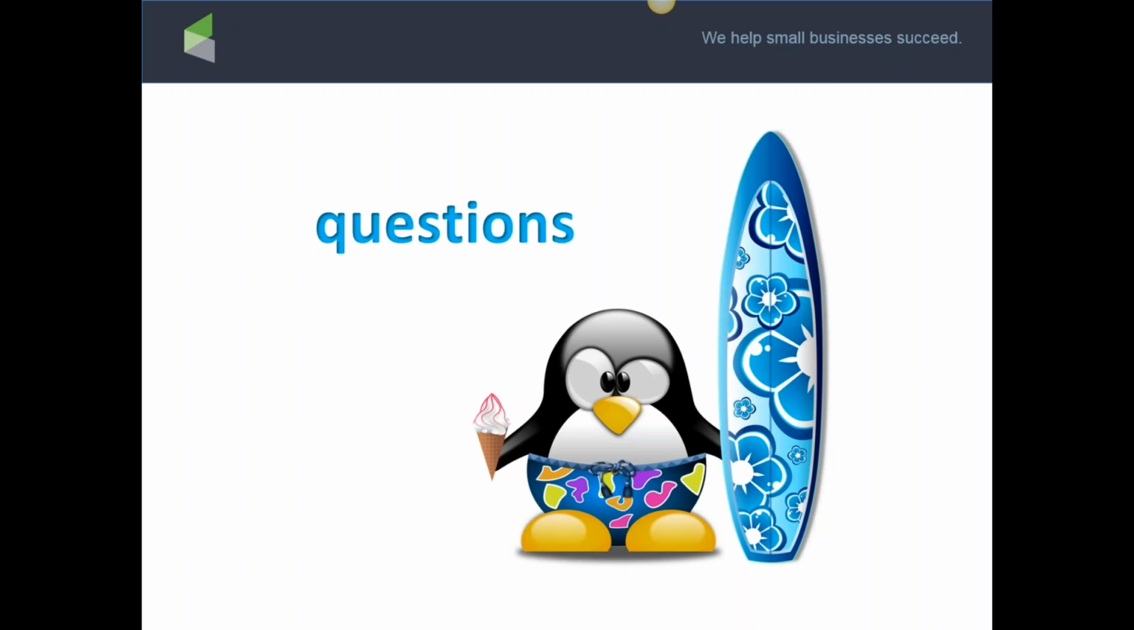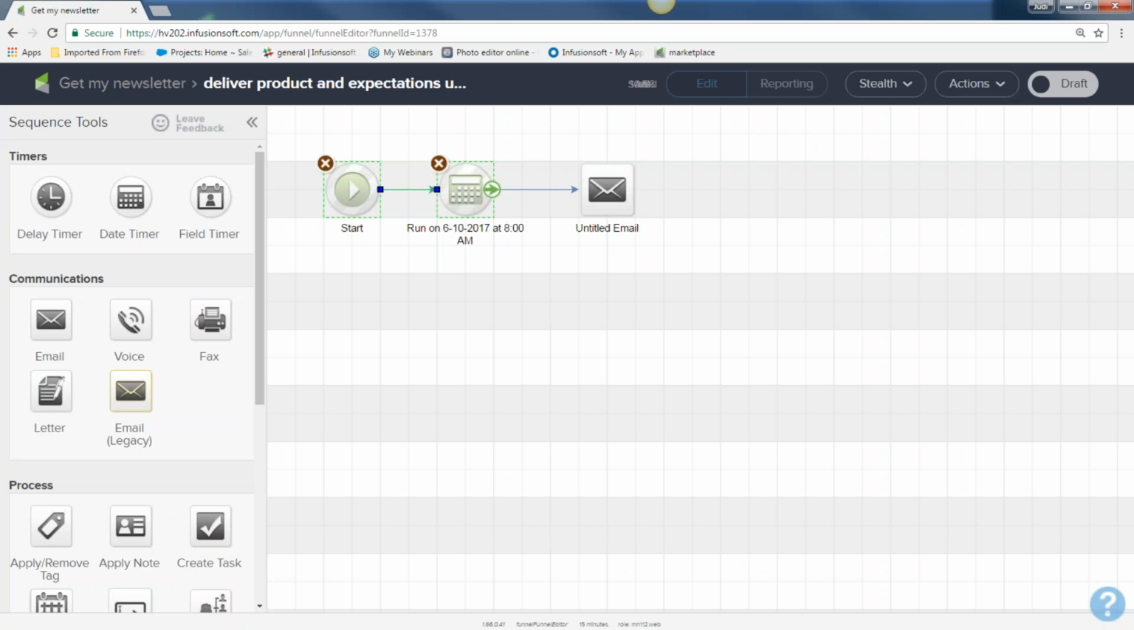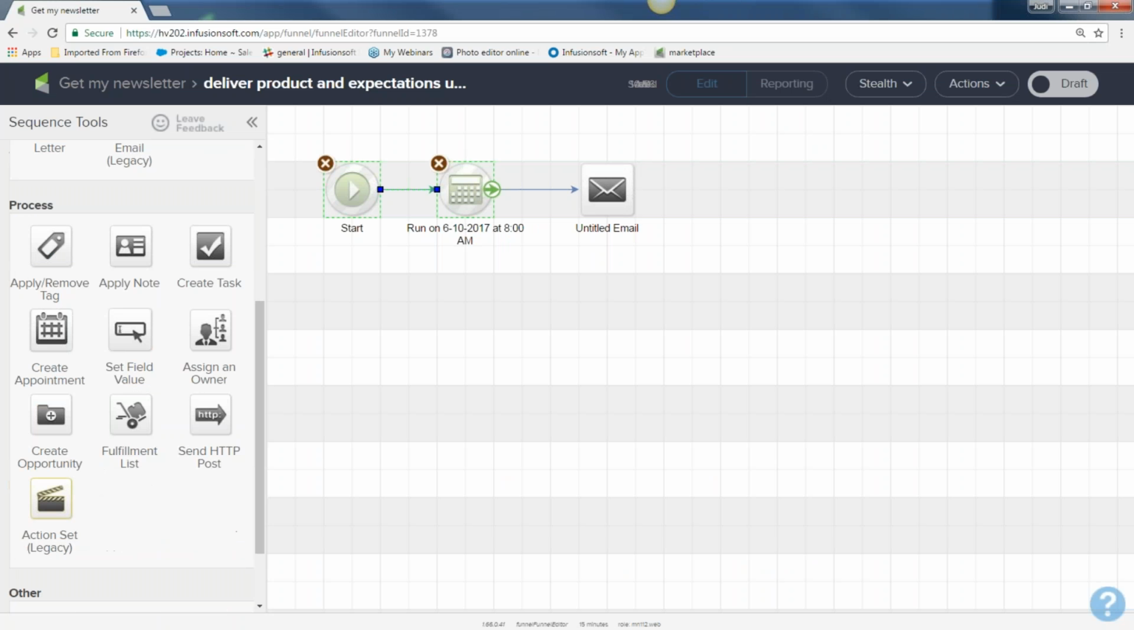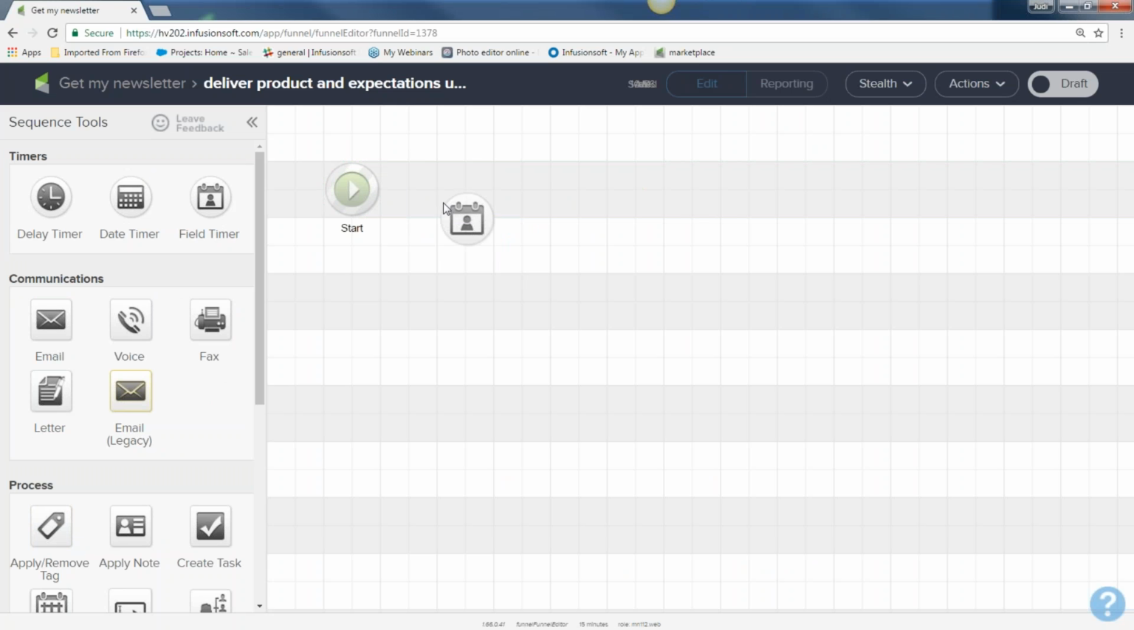So I'm just trying to make sure I get all your questions. Someone asked about a field timer, so let me go over that real quick. Grab another starter. Let me get rid of this one. A field timer is a little bit different. A field timer takes a field that's filled in on the customer's contact or the prospect's contact record.